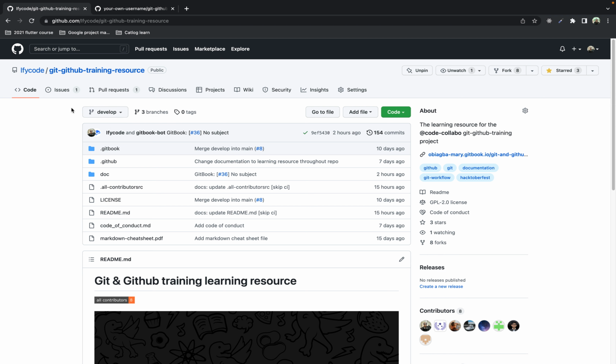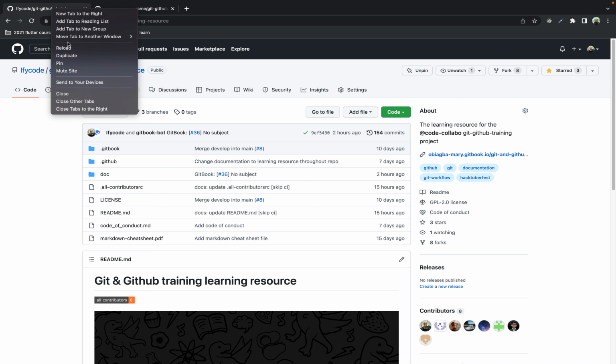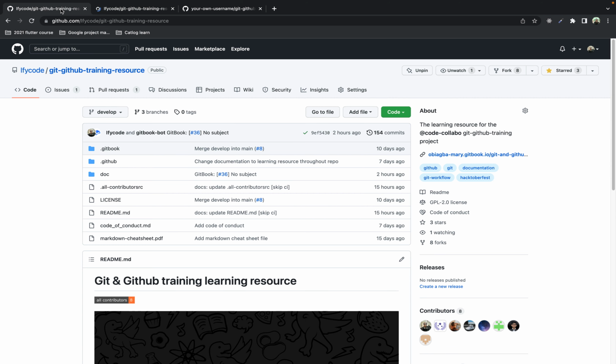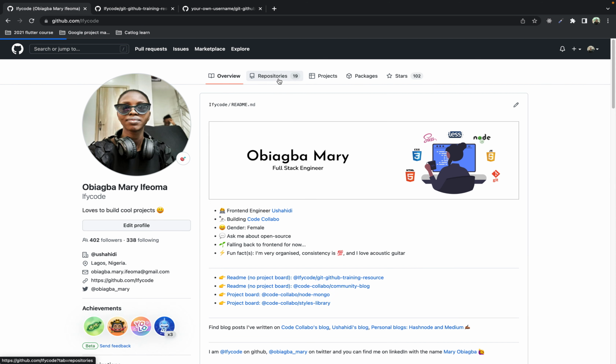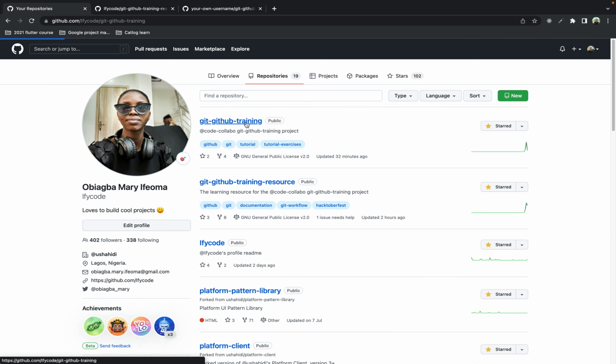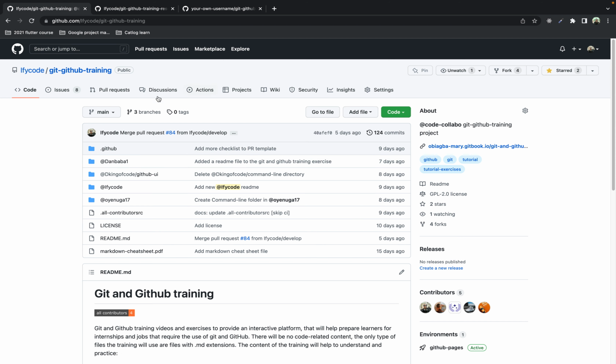So I'm just going to show you something. Now we are entering into common practices, best practices. Let me go back to GitHub training first. So if I act as if I want to fork this repository, for example.